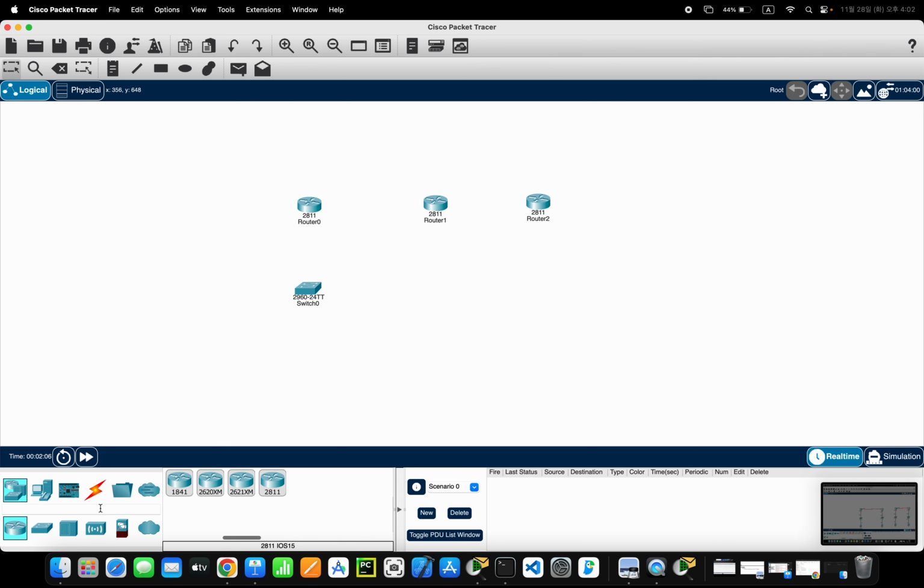Done. Then switch, this one and this one. Done. Then move to the end device, that is this one, and this one. Done. Now we need to connect all of them.